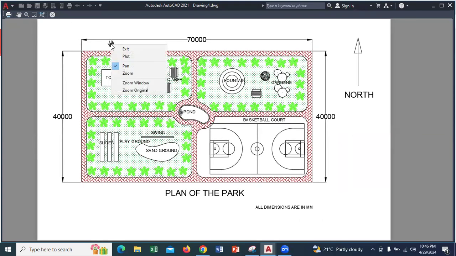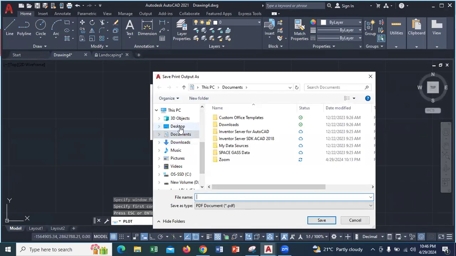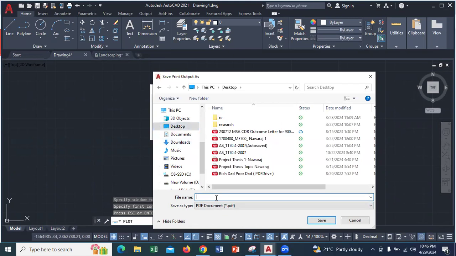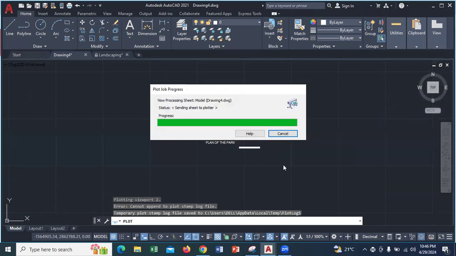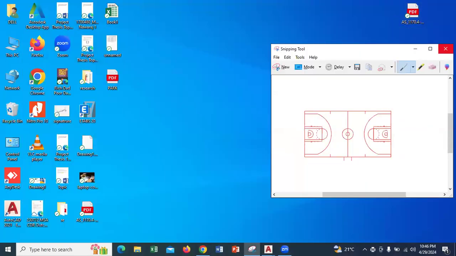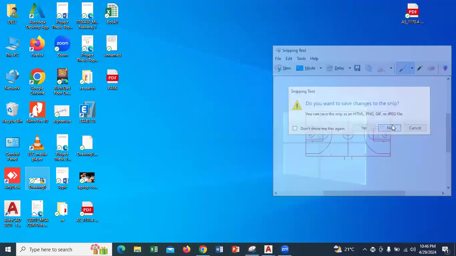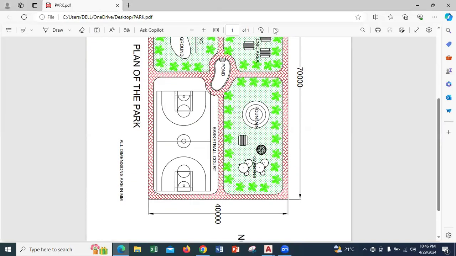Then I'll right click it, plot, and I'll save this on my desktop as park. Now this is done. So if you go to the desktop, you can see the PDF park. So this is done. So this much for today.